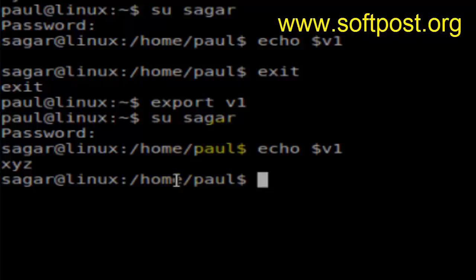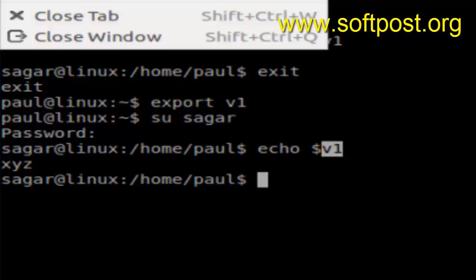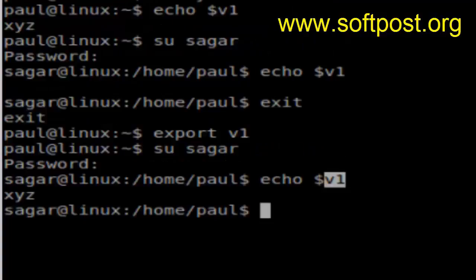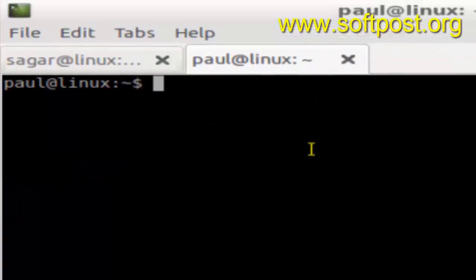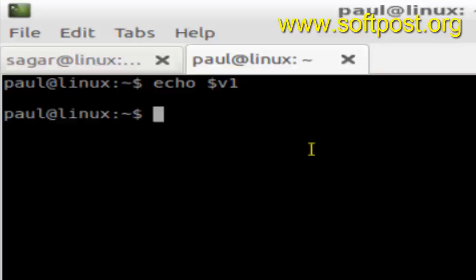Remember that this variable v1, even though it is an environment variable, is only accessible to the child processes. So if you create another process like a new tab, it is actually a new process. It's not a child process of this command prompt. So if you print that variable over here, it will not be printed because it's not a child process of the main process.